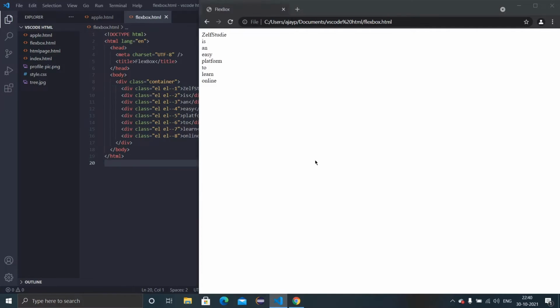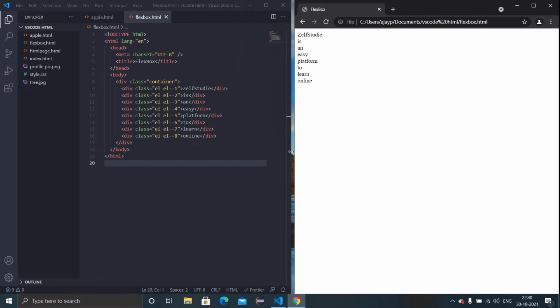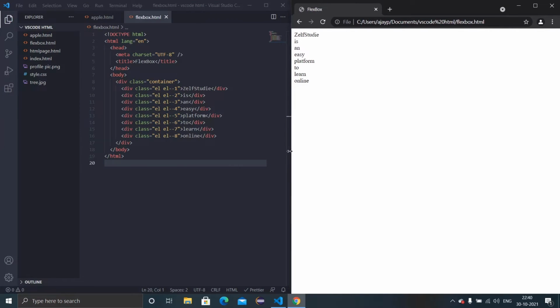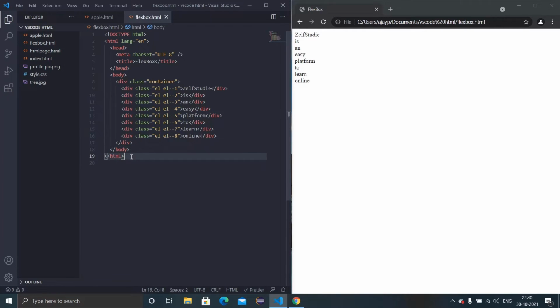But now what will I do? Wait, let me resize this. Okay, fine. I want to give background colors to each and everything. You know how to give background colors. So instead of writing an external css, I want to write an internal css. Until the last lecture you have seen external css. From here on I'll be giving internal css because it's very little.